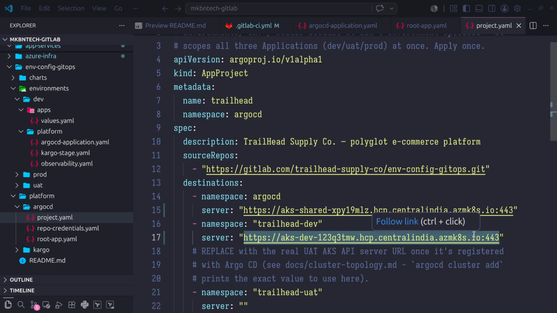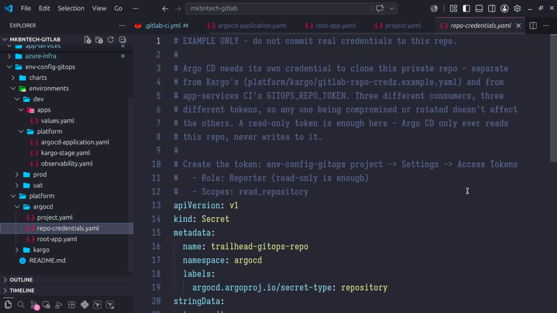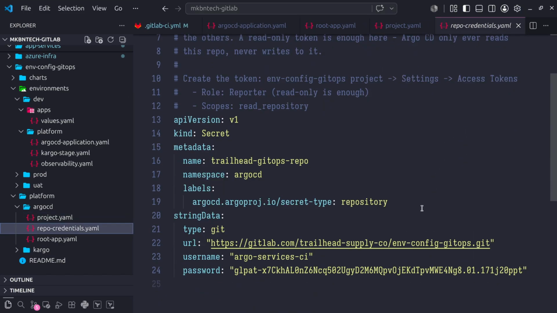There is one last piece to this puzzle. Our env-config-github repository is private. Argocd is going to get a permission denied error if it tries to clone it right now. Open the repo-credentials.yaml file. This manifest creates a Kubernetes secret that passes authentication details to Argocd.